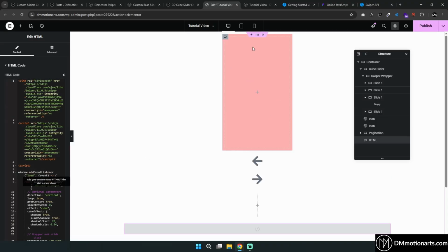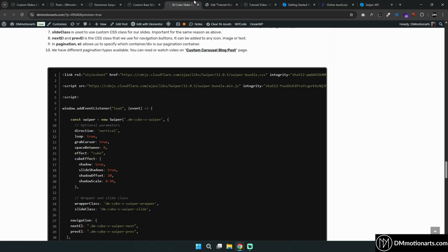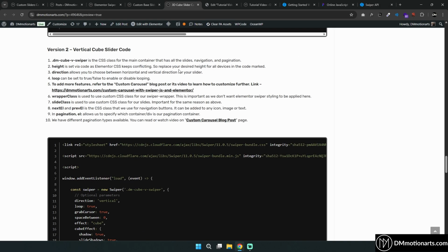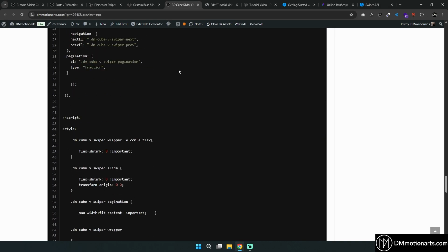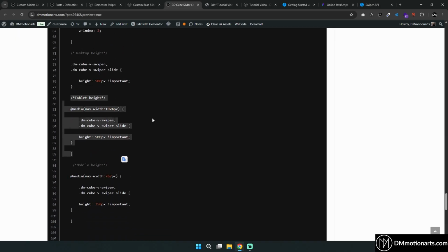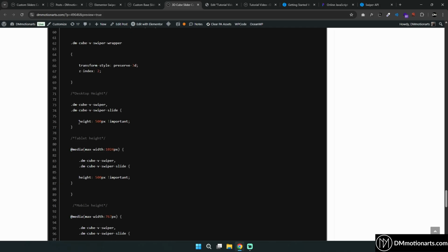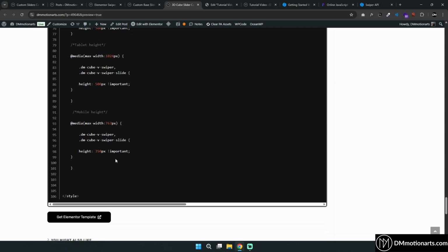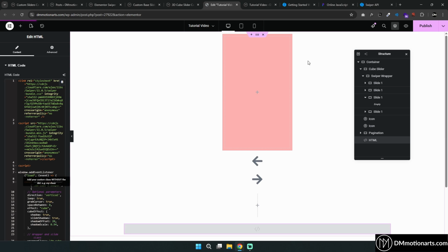And now you would be wondering, why is the height being different? That is because when you use vertical, you have to specify a height in here, at least in Elementor. And the height is actually given in here. You can see desktop height, tablet height and mobile height. So you can basically type any height in here, and it will automatically apply it. Okay, let's do preview.